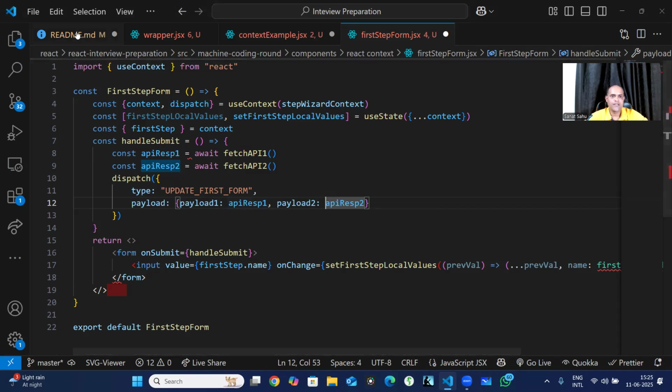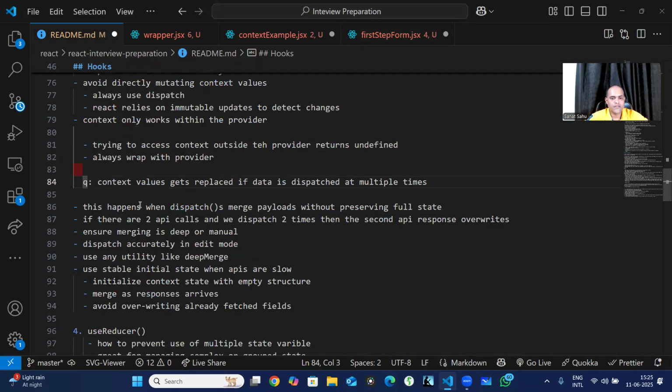Okay, so have I answered everything? If there are more than 2 API calls dispatching, then always do only one dispatch. Okay, that is the best solution. But if you have to do dispatches immediately after the API call, then you have to follow this thing. Okay, ensure merging is deep or manual.